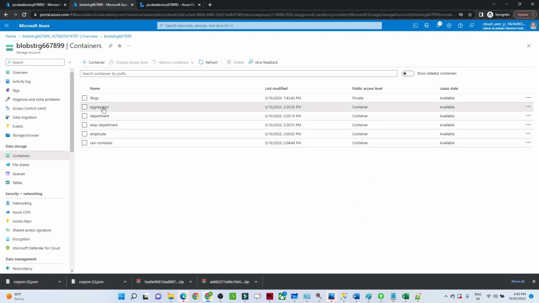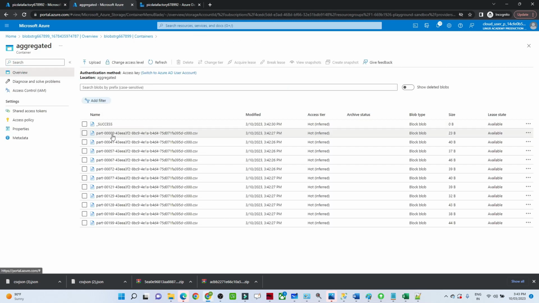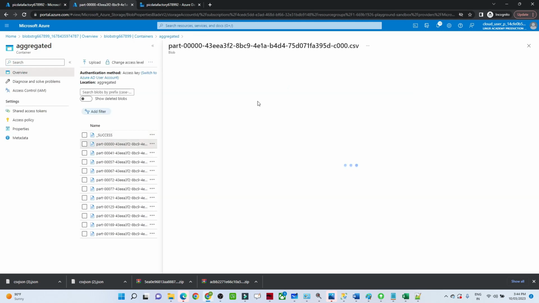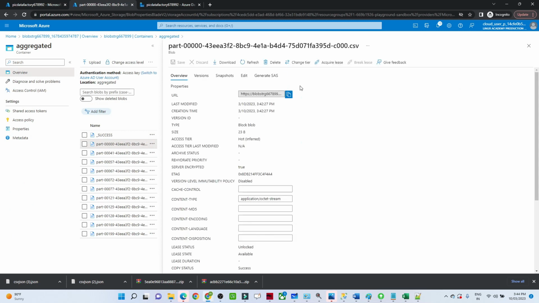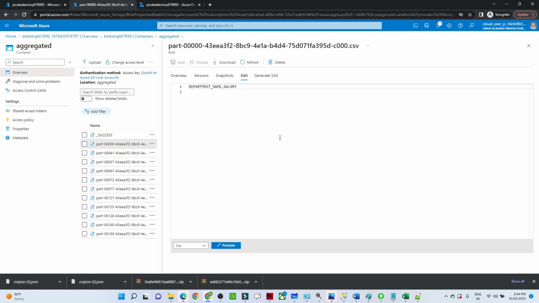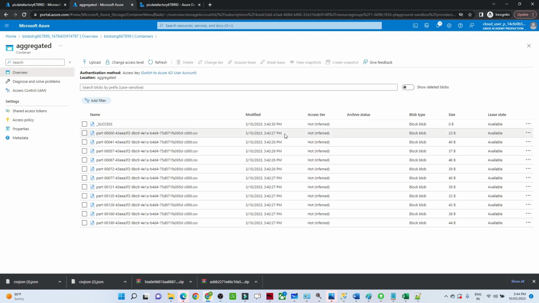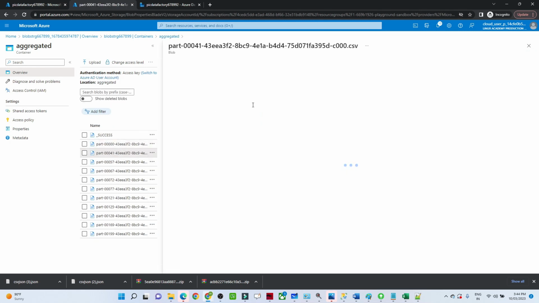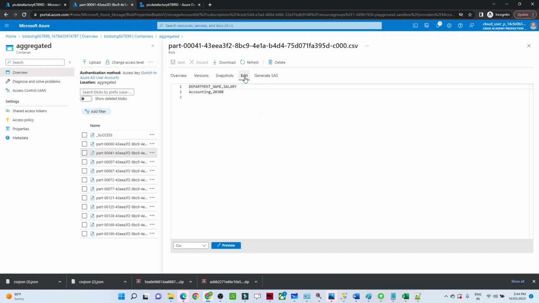And for the aggregation, I will go to aggregated. This got stored into a part file partition. I'll go to edit, and in this we don't have anything, but let's see. This was a 0 byte file. Let me open this one, go to edit. You can see the sum of the salary by department, the aggregation we are getting.